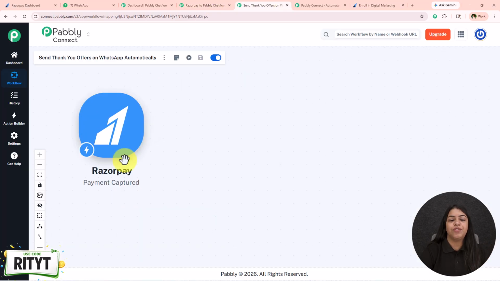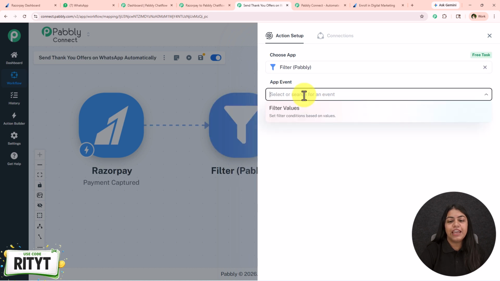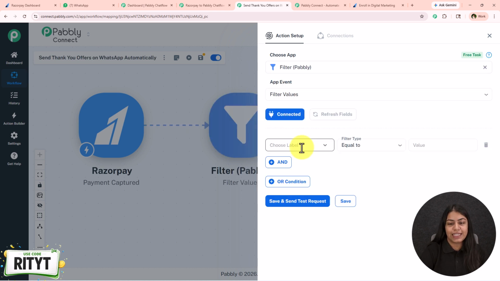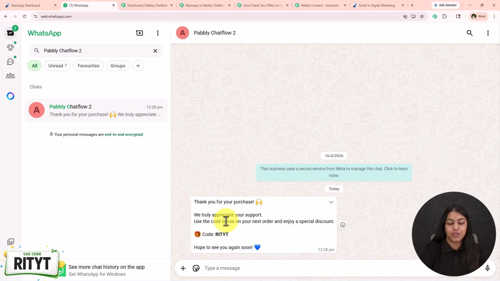For that, you just have to click on this add new action step, select this action as filter, event as filter values, click on this connect. Simply choose a label, filter type and value, and you can add the filter between this workflow. Then what is going to happen is you can simply create this automation for a particular payment page. But I want to create this automation for all my payment pages because this is a generic message which I am just going to send.